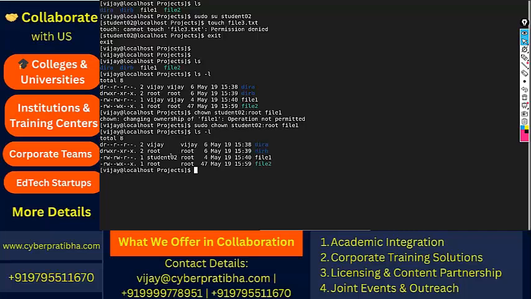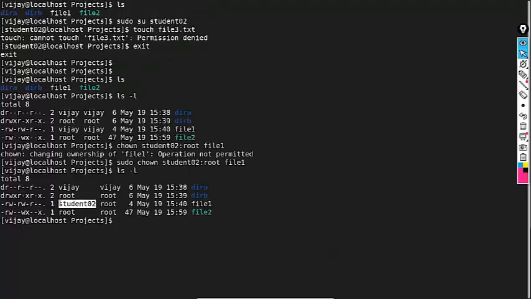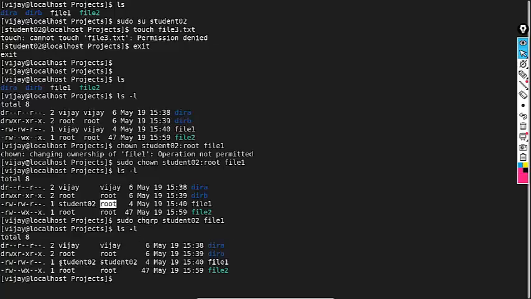So now you can see the user has been changed, meaning the owner has been changed and the group has been changed. If I want to change only the group, we can use either the chown command or chgrp, change group, student02 as the group of file1. So the group has been changed. How can you check here? Now you can see the user owner is student and the group is student.